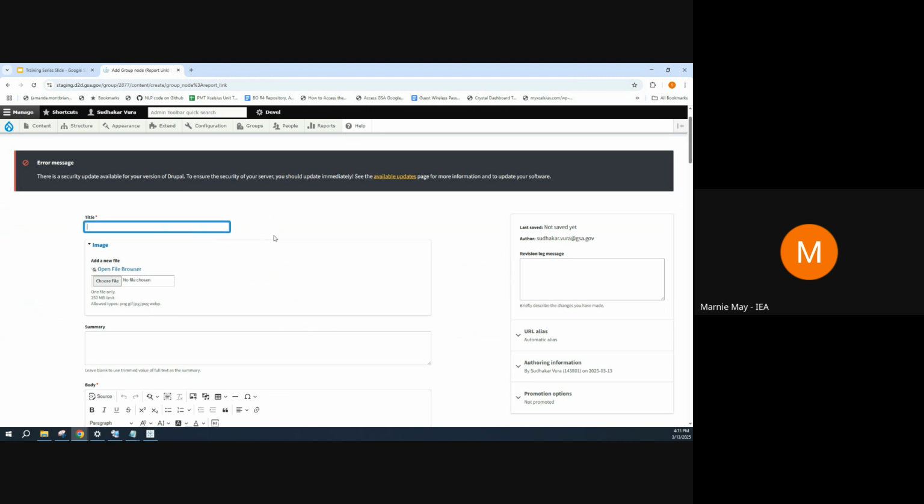The first item that needs to be populated is the informational block title. The title you are entering is the title you want to give your report link. The report link will be used on the report page to open the dashboard.